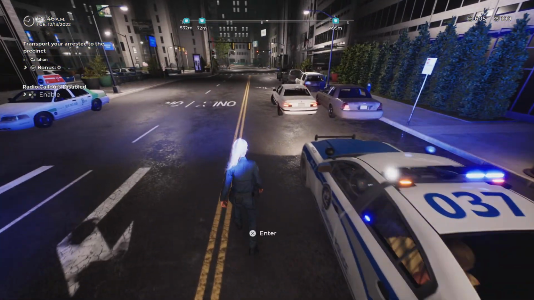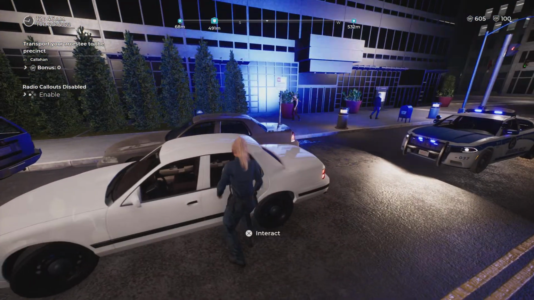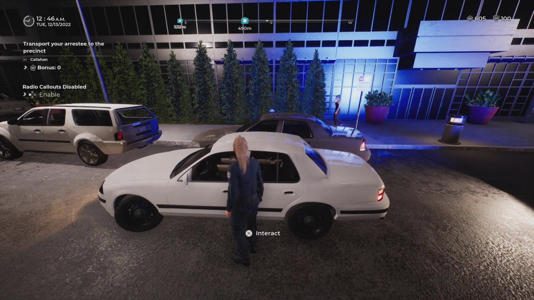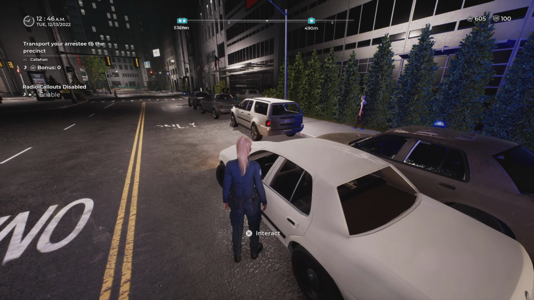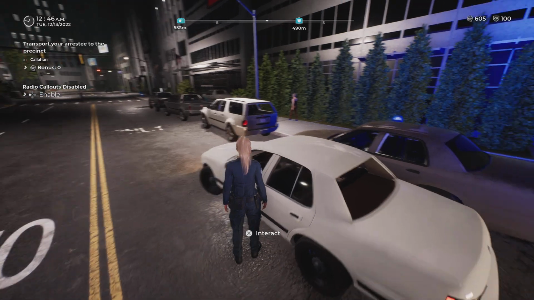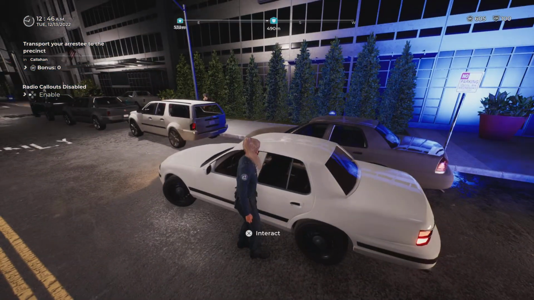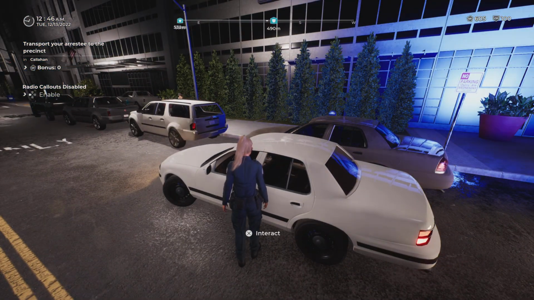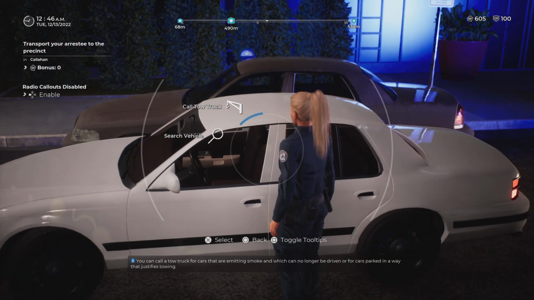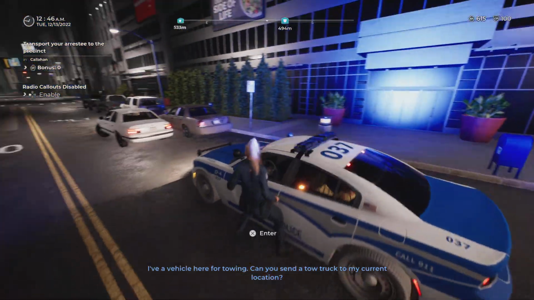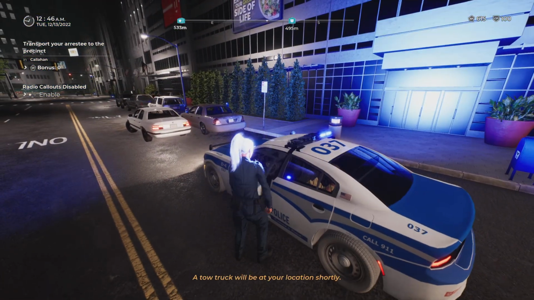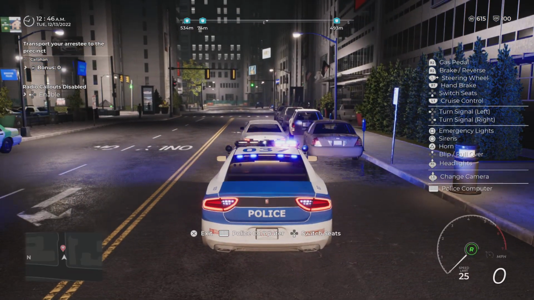now normally I would search this car, but now I'm just going to call for a 51. So that's going to be for a tow truck. One King One, can I get a 1051 for a legally obtained vehicle? Thank you, dispatch. I've got a vehicle here for towing. Can you send a tow truck to my current location? Tow truck will be at your location shortly.